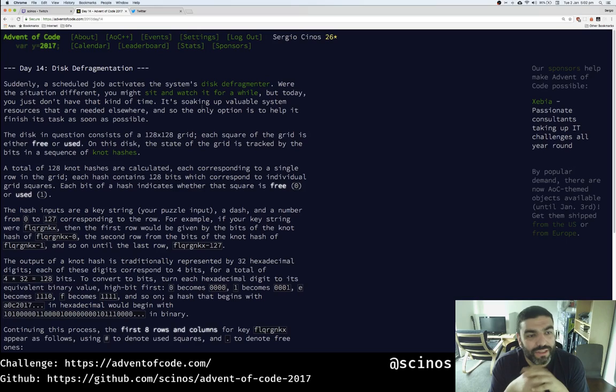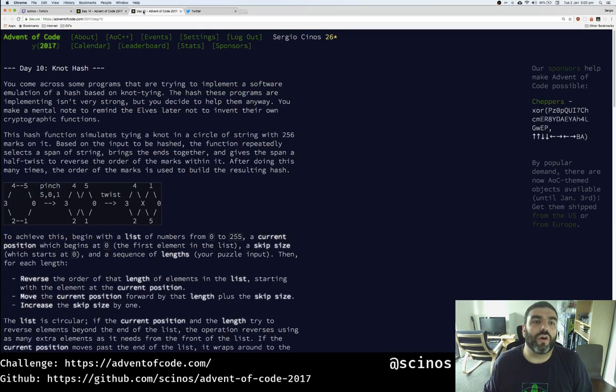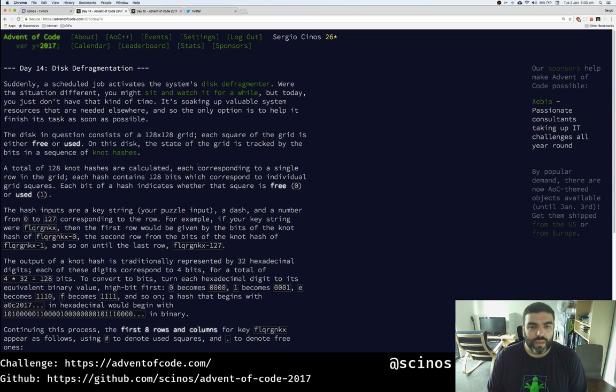But today you don't have that kind of time. It's soaking up valuable system resources that are needed elsewhere. So the only option is to help it finish its task as soon as possible. The disk in question consists of a 128 by 128 grid. Each square of the grid is either free or used. On this disk, the state of the grid is tracked by the bits in the sequence of knot hashes. Oh, that's from the previous Advent of Code. Okay, I remember that one. A total of 128 knot hashes are calculated, each corresponding to a single row in the grid. Each hash contains 128 bits, which correspond to individual grid squares. Each bit of a hash indicates whether that square is free or used, either a 0 or a 1. The hash inputs are a key string, which is your puzzle input, a dash, and a number from 0 to 127 corresponding to the row.